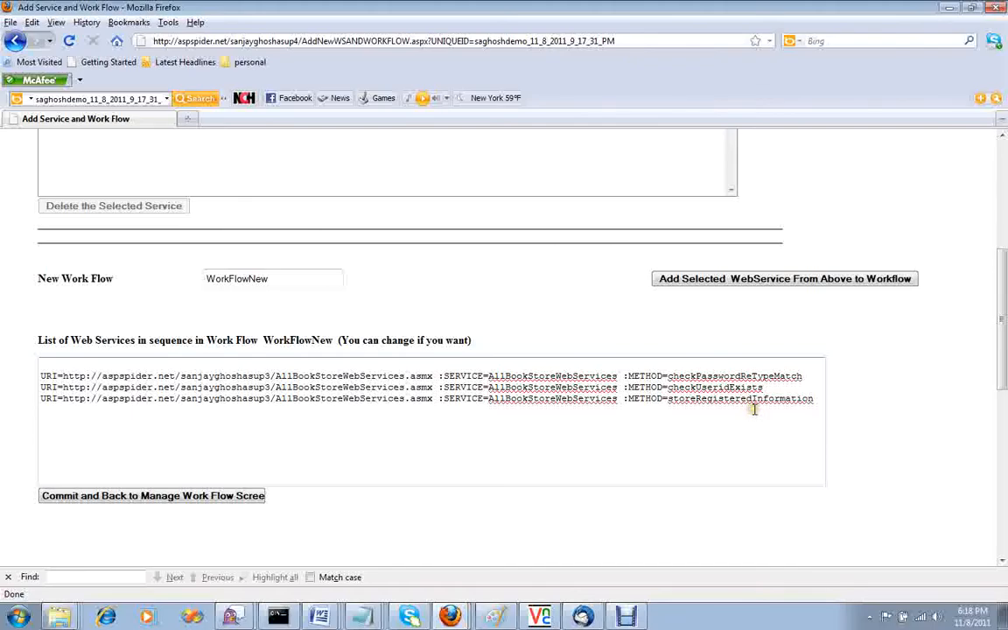Now we're adding this one. Now we can commit and go back to the manage workflows screen. Here, when you added all these things, it is going to the ontology history also. So ontology history contains all the workflow names as well as the web service names as a history, so it will be easy for searching.